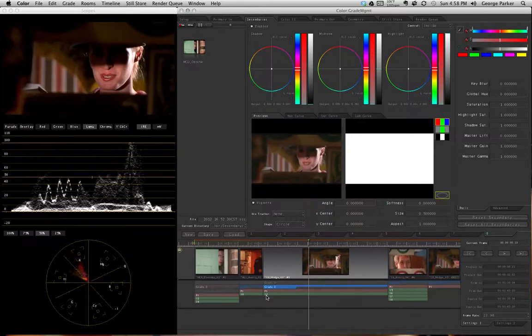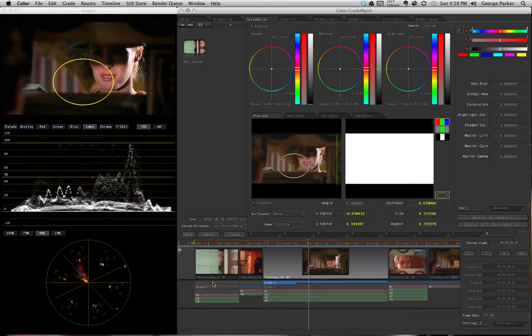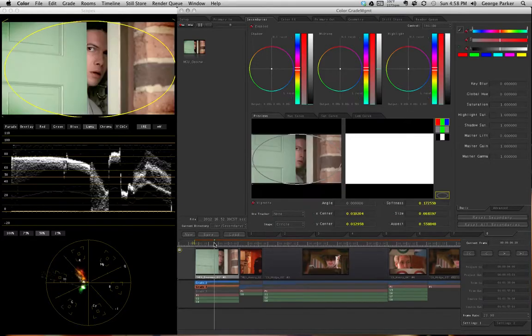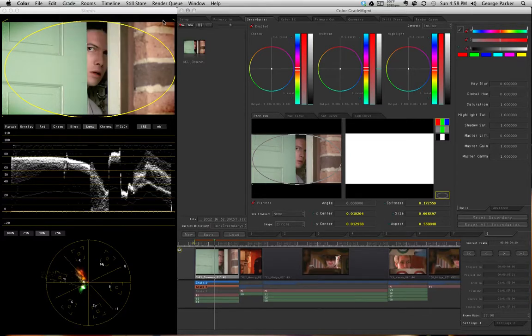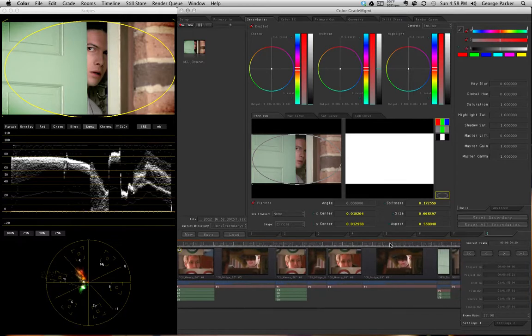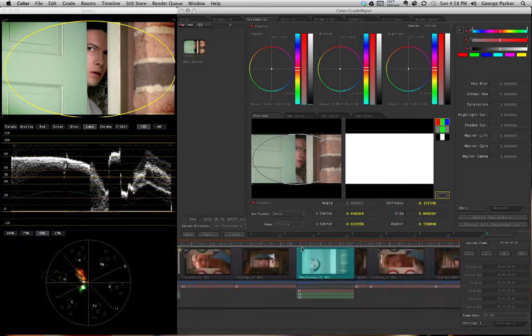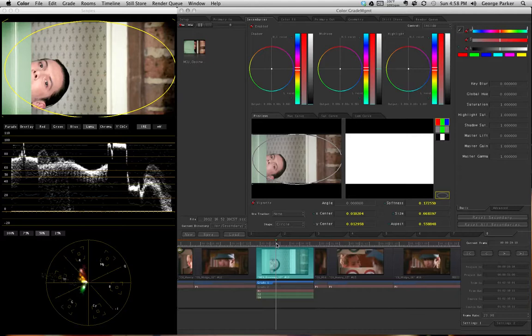I can create several grades in the particular shot, 1 through 4. I can copy and paste them to and from. I could copy this grade, for instance. I can go grade, copy, memory bank number 2, let's just say. And I can go to a totally different shot. Let me move down to here. Let's go to here. All right.